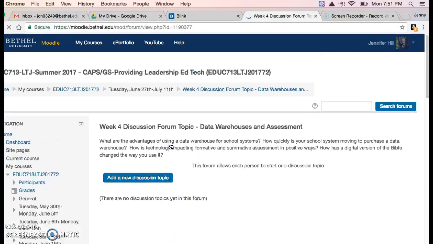And here it is. What are the advantages of using a data warehouse for school systems? So we're looking at something like IQ, for example, that would record students' test scores, and then you could print out information about your class. How quickly is your school system moving to purchase the data warehouse? How is technology impacting formative and summative assessment in positive ways?